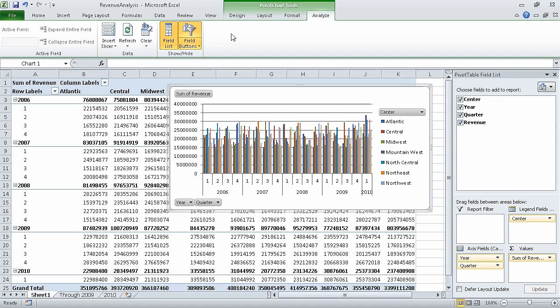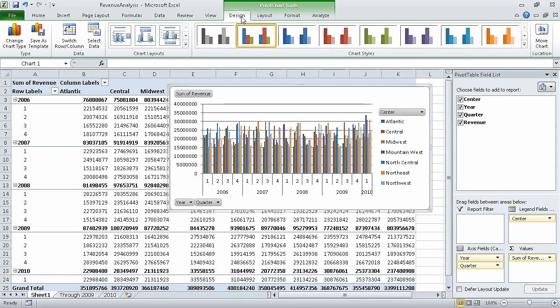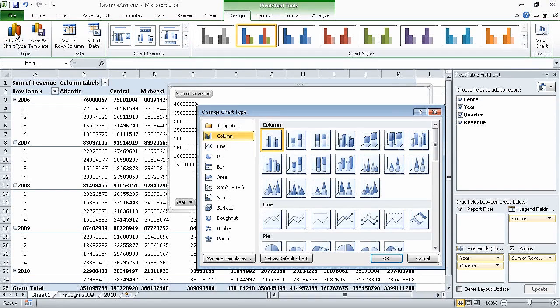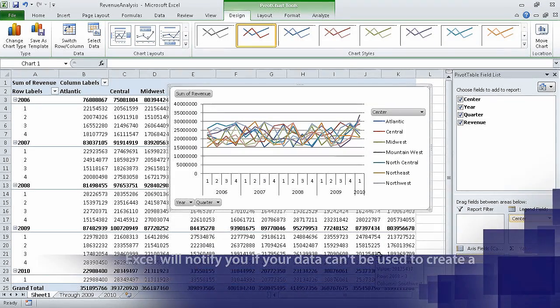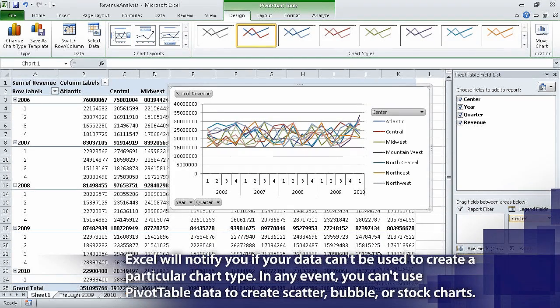Now on the Design Contextual tab, in the Type group, click Change Chart Type. The Change Chart Type dialog box opens. Click Line, and then click the first line chart subtype. Click OK, and Excel changes your chart to a line chart.